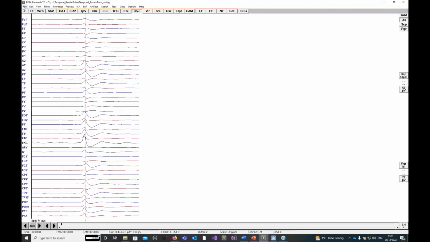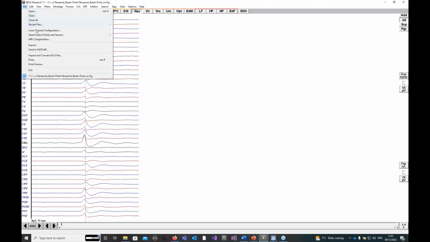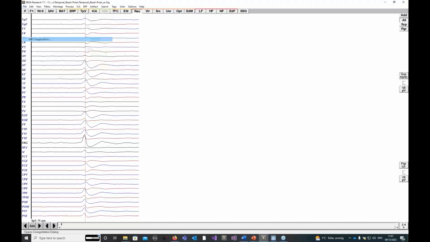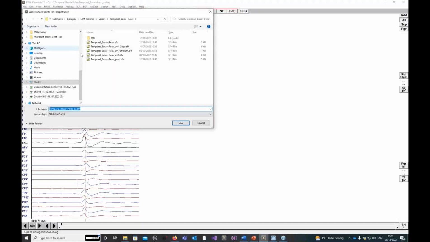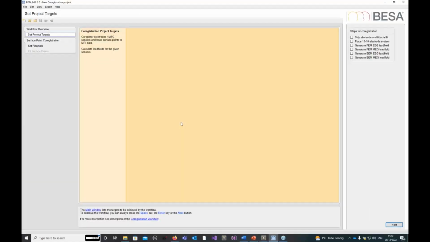And this will be done using File and then go to the MRI co-registration point here. And if I do this, then I get asked to save my surface head points. So in this case, I have digitized head surface points, so I can save them to be used for the co-registration. And then I get into the second workflow in BESA MRI automatically, so you can see how it was automatically brought up. And here I have some options.